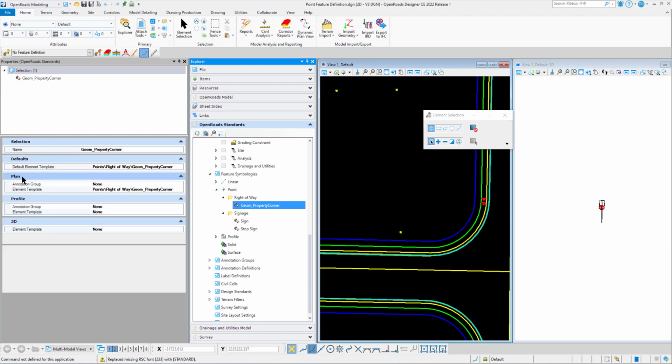That'll bring us to the plan tab that has two parameters. One is annotation group and the other is element template. The annotation group will define the point's data if we have an annotation group associated to it. If we wanted to see, say, the point name, maybe XY, different information that we could annotate, we would attach an annotation group to it. Annotation groups will be in another video series.